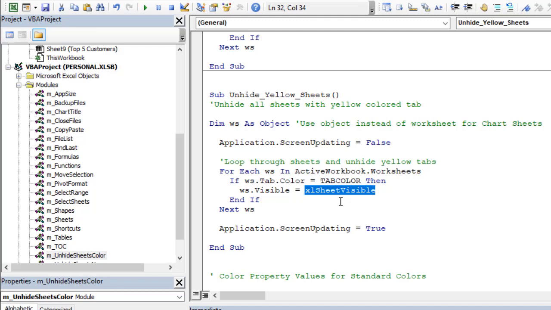And then you might have also noticed at the beginning I turned screen updating off. This just makes the macro run a little faster because the application doesn't have to repaint every time a sheet is unhidden. So it just runs a little bit faster there. And then we turn screen updating back on at the end of it.